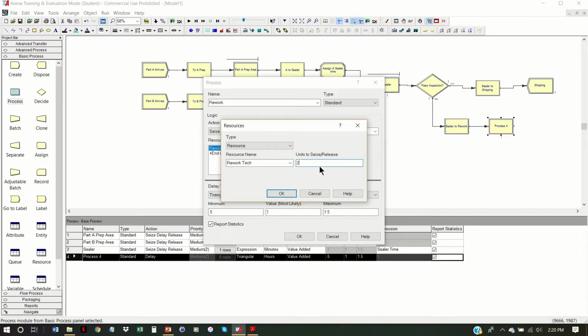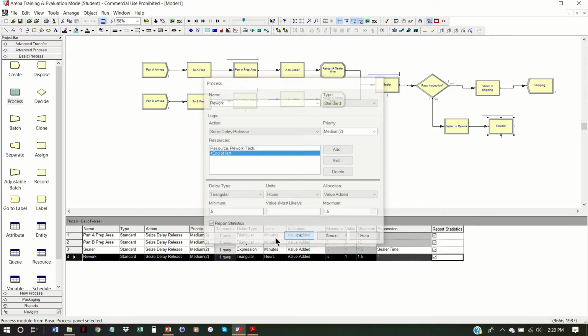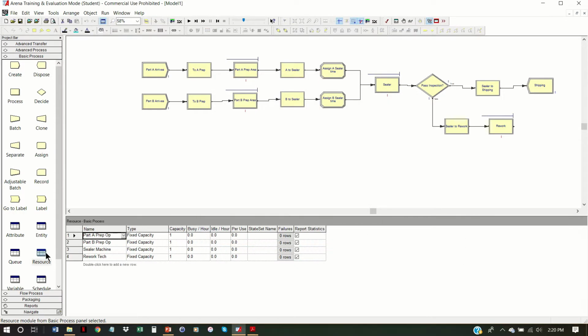We have 1 rework technician that can work on 1 entity, and then the second rework technician can work on a second entity. So we want to make sure that each entity is only seizing 1 rework tech. And then we want to define in our resources that the rework techs have a capacity of 2. So now this shows us that there are 2 rework techs that can work on 2 different entities at the same time.